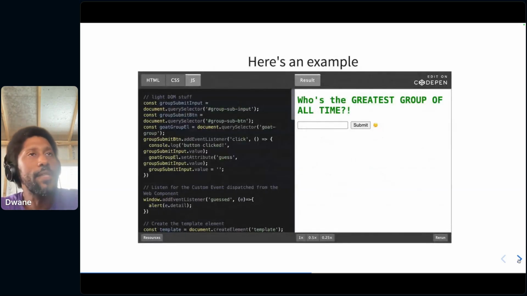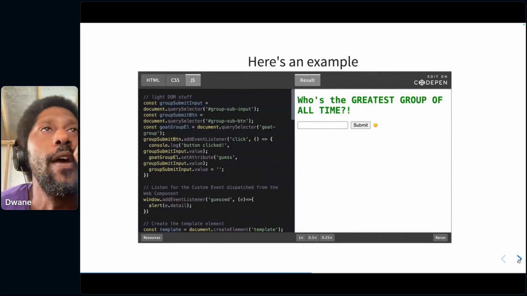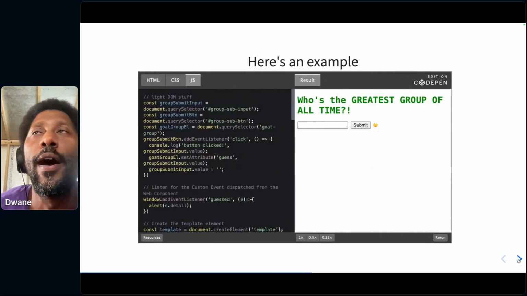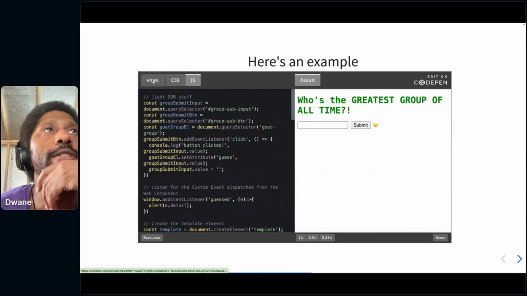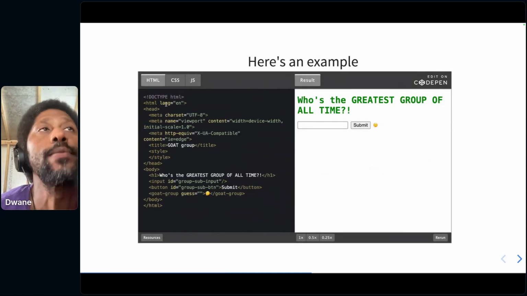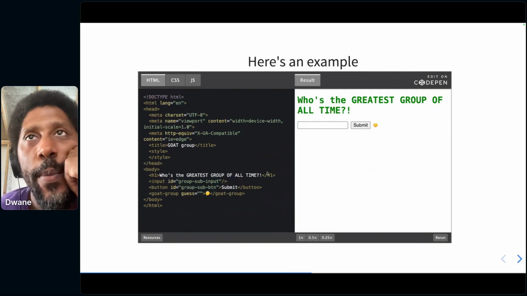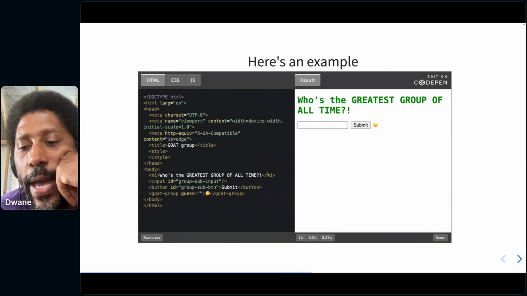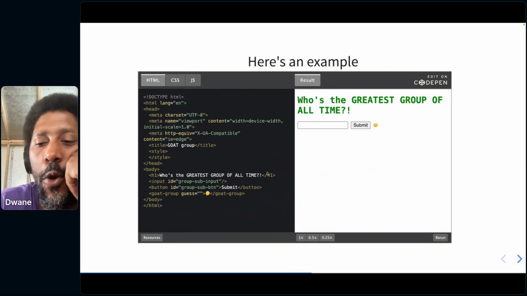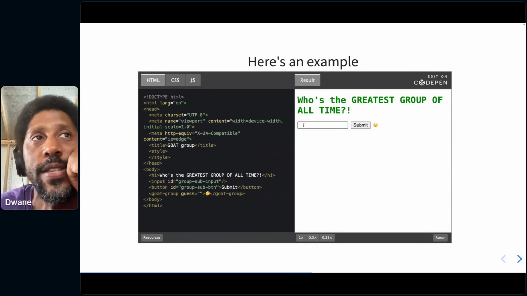So let's take an example. Now this is a raw HTML example with just vanilla JavaScript. If we take a look at the HTML, you see regular HTML here, and then you scroll down. Who's the greatest group of all time? Feel free to put your guesses. Who's your favorite group of all time? Let me know, and I'll add it in here.